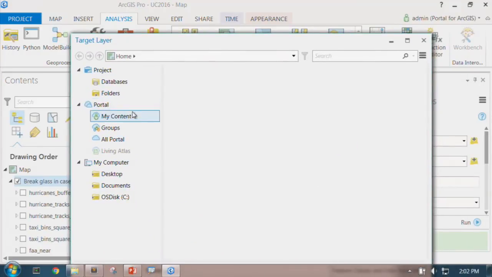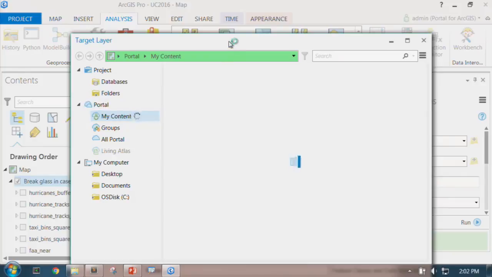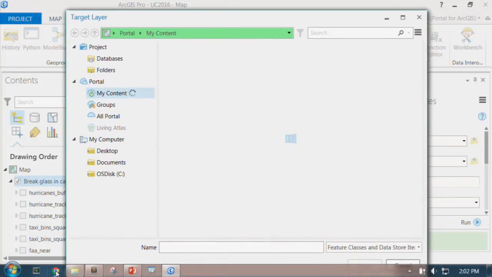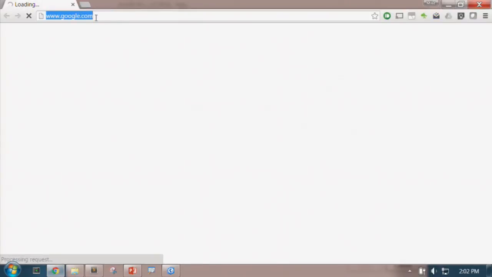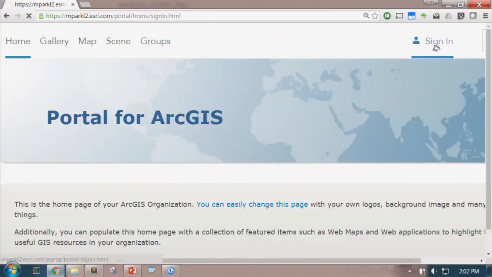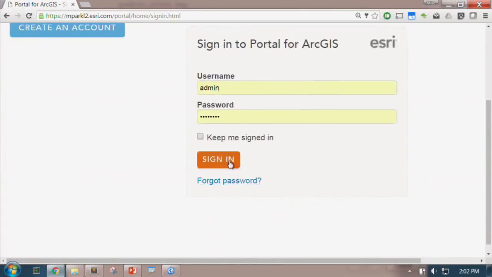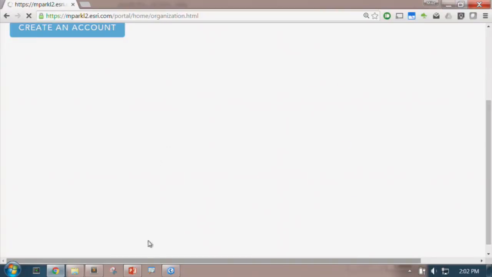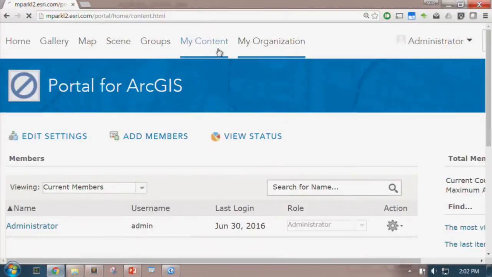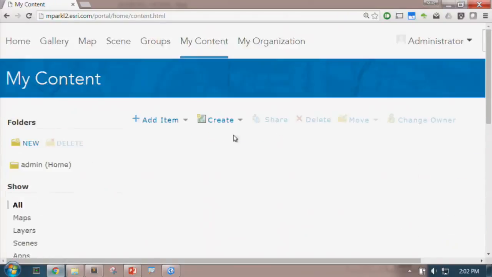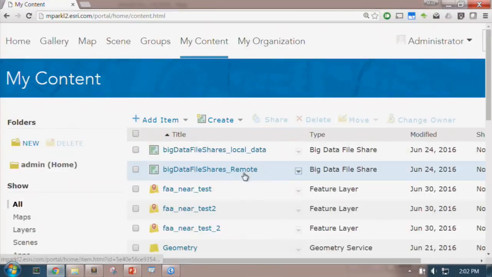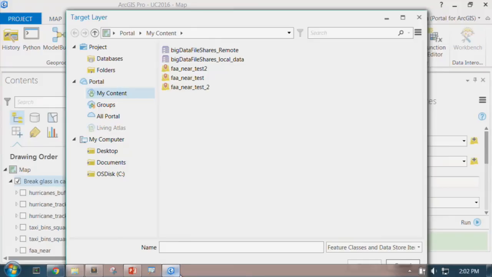And this works with stuff that's in your portal content. So we'll click on Portal Content, My Content, and we'll wait for it to load. And while it's loading, I might do something else. So I'll sign into the portal as admin, of course. And we'll look at my content. You guys can see that okay? Perfect. Nice and big. And you can see that our big data file share is actually an item in Portal, and we can access this.